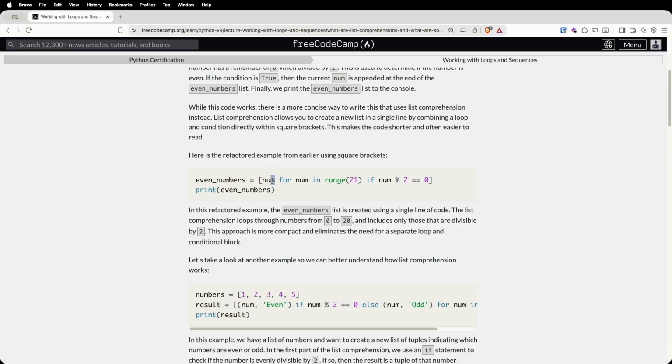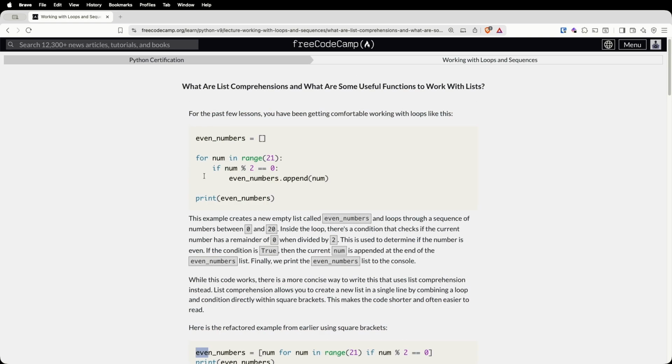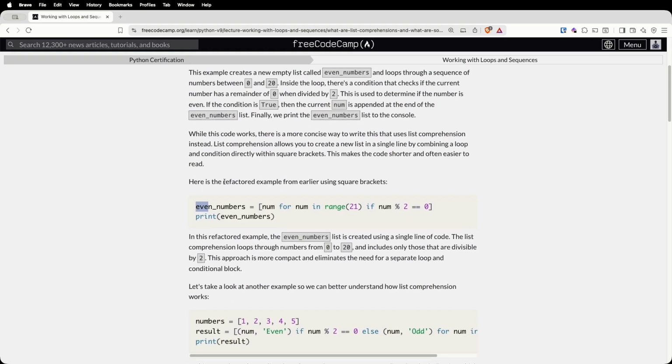So we're going to return the number for each one if the number has a remainder of 0. And then we just print the even numbers. So it's one line versus 1, 2, 3, 4. So you remove 4 lines there.